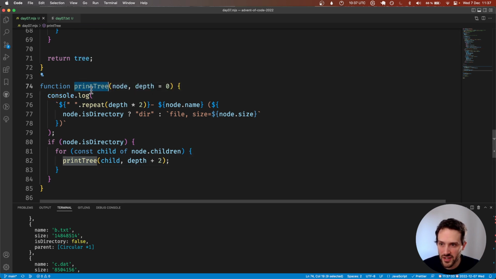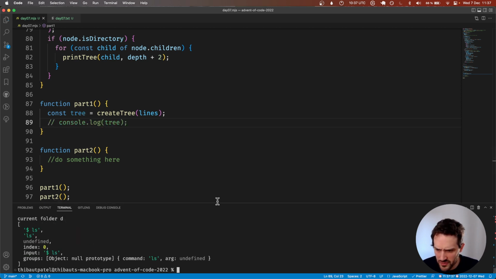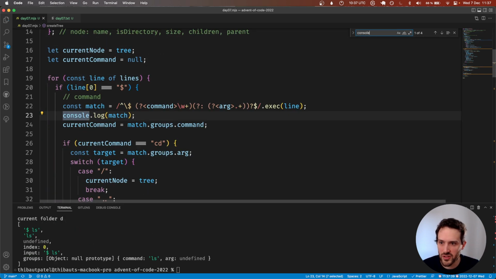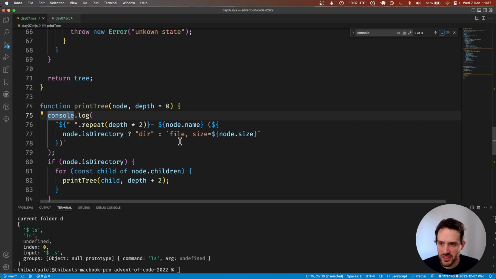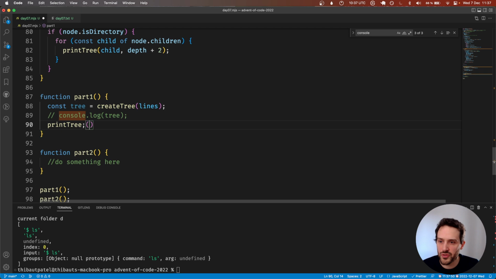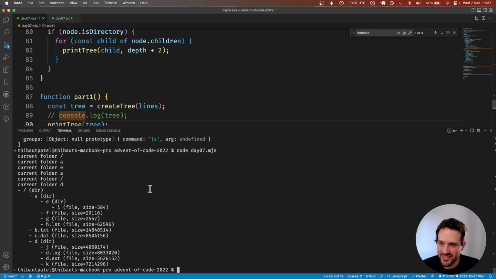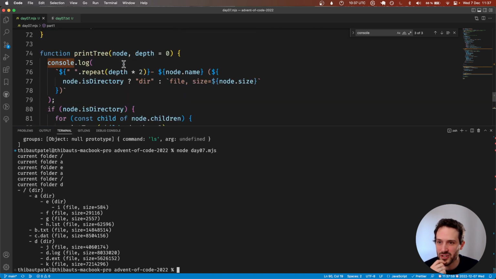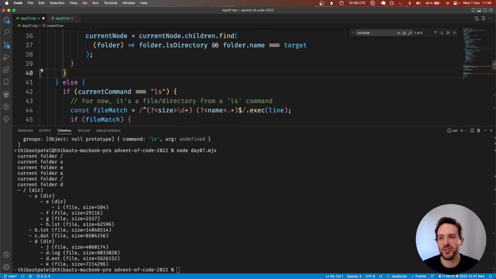So here, instead of doing a console log, let's remove the console log just to see. We still have some console log. Let's remove those. Yeah, we remove those and instead we print tree, the tree. Let's see what's happening. Okay, let's remove this debug as well. Too many debugging is confusing.